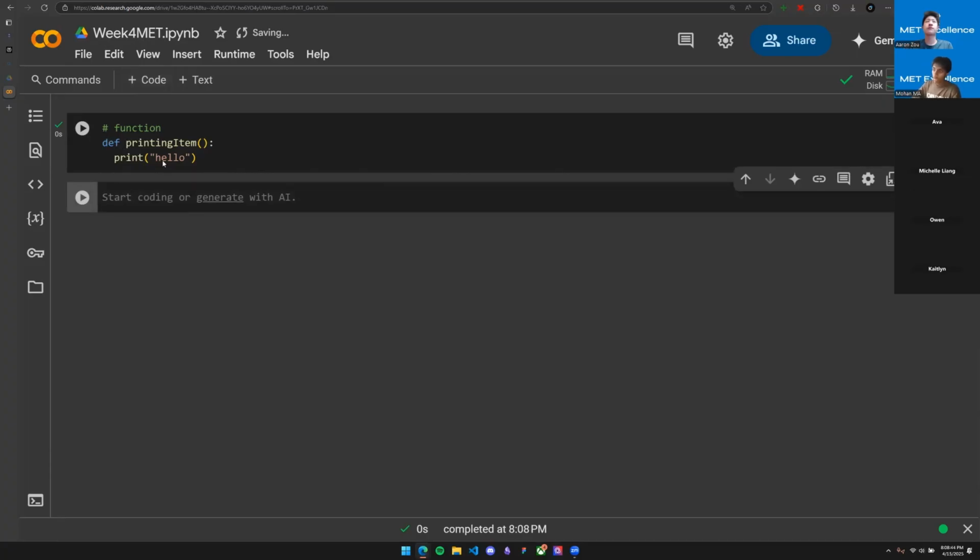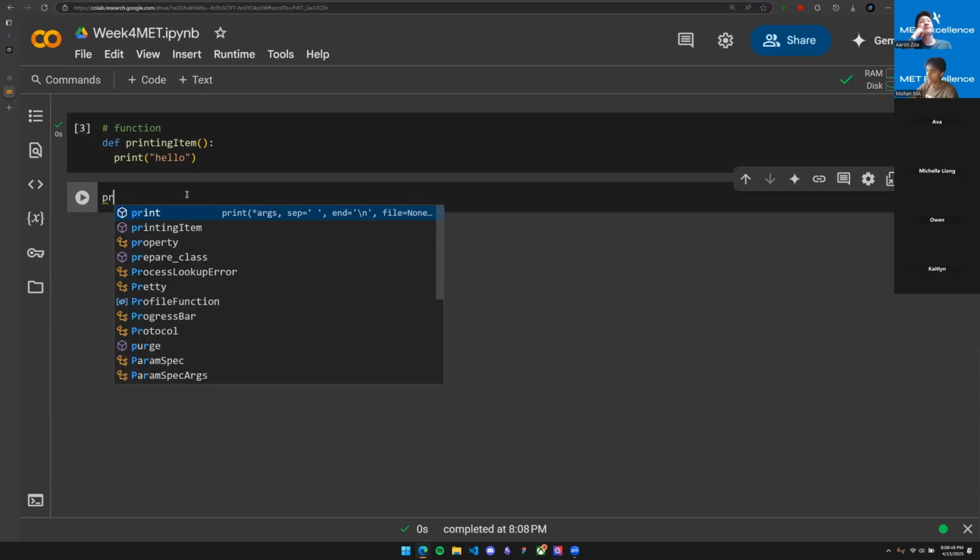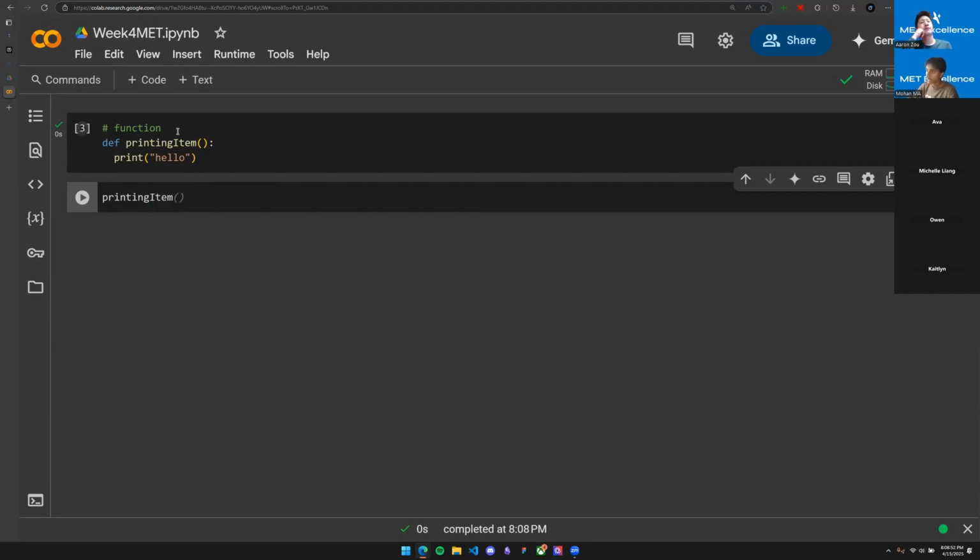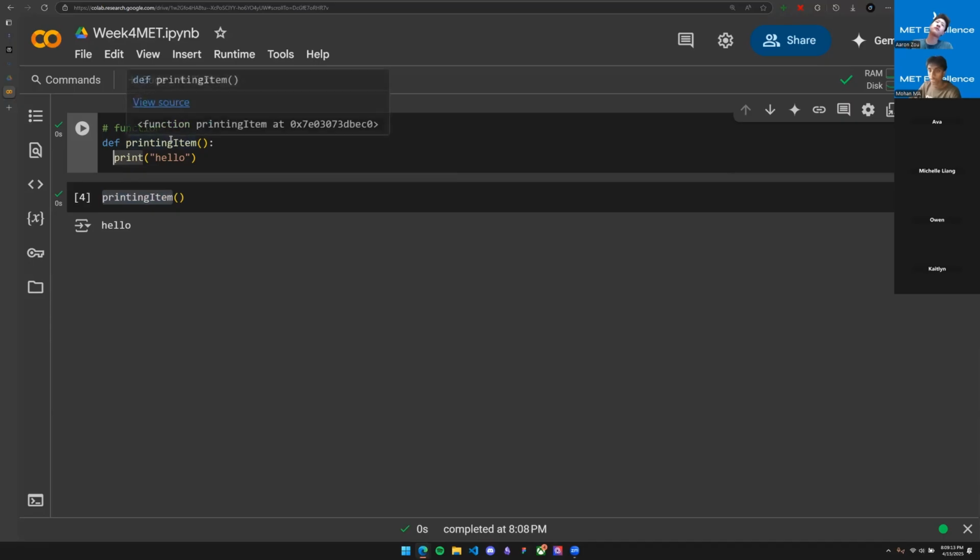Let's say my code IDE realizes that this function exists, right? And now if I were to type printing item and I ran that, it would print hello. So what the code is doing is it's looking at this function here. It's looking at printing item. It's going to check where this was referenced before, right? It notices that there's this defined printing item, and whenever it is called, it's going to print out whatever you want it to. And in this instance, I let it print out hello, right?